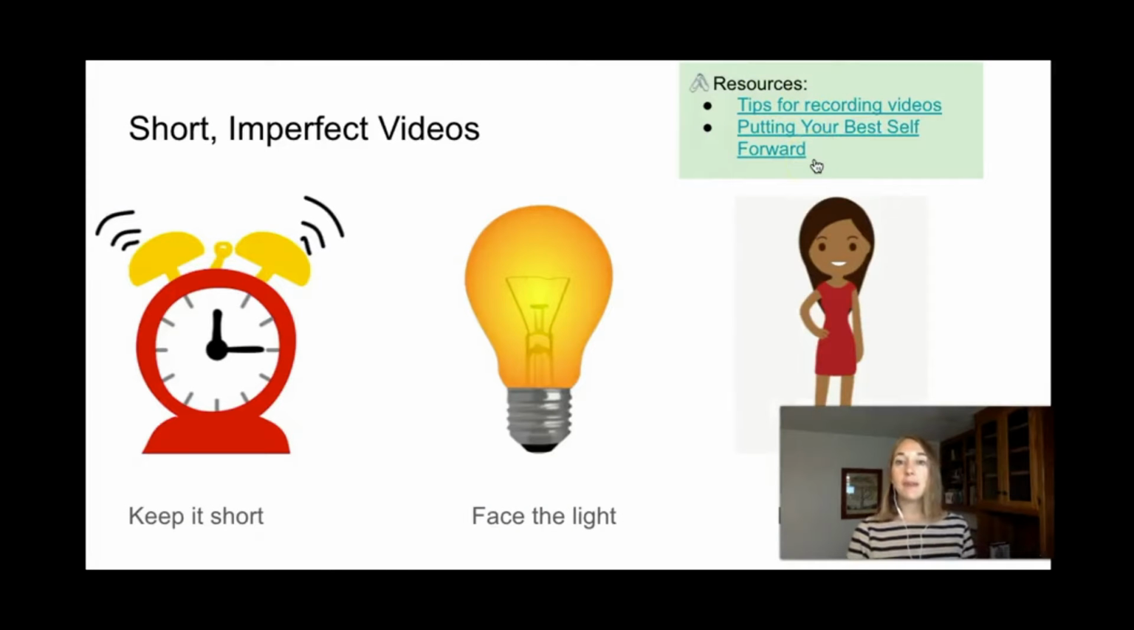But first, just some tips on recording videos in general. The shorter we can keep the videos, the more likely it is that students will watch them. Research typically suggests that around 5 to 10 minutes is a really good length of time for videos. The longer it gets, the less engaging it is, usually for students.